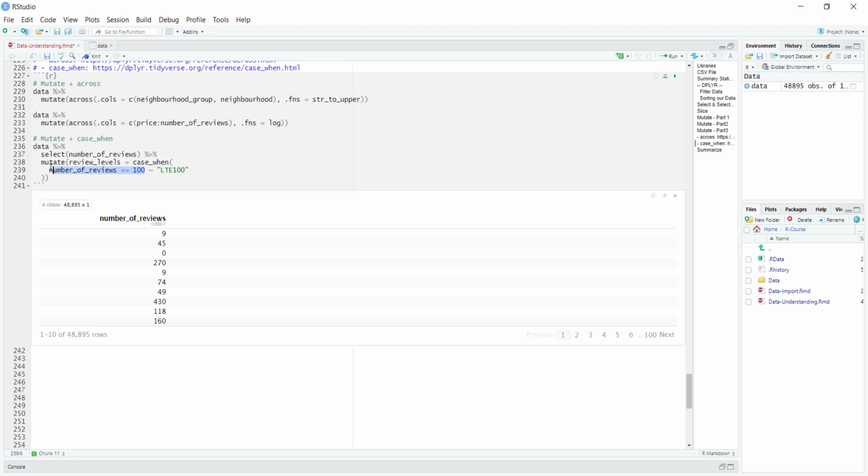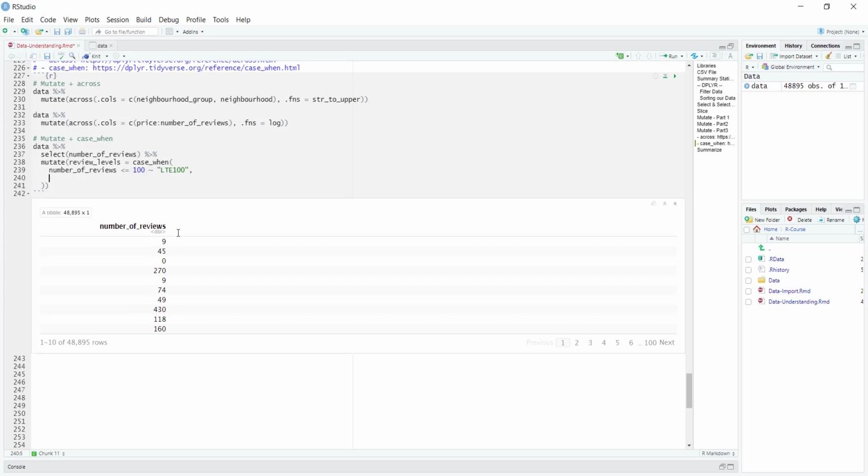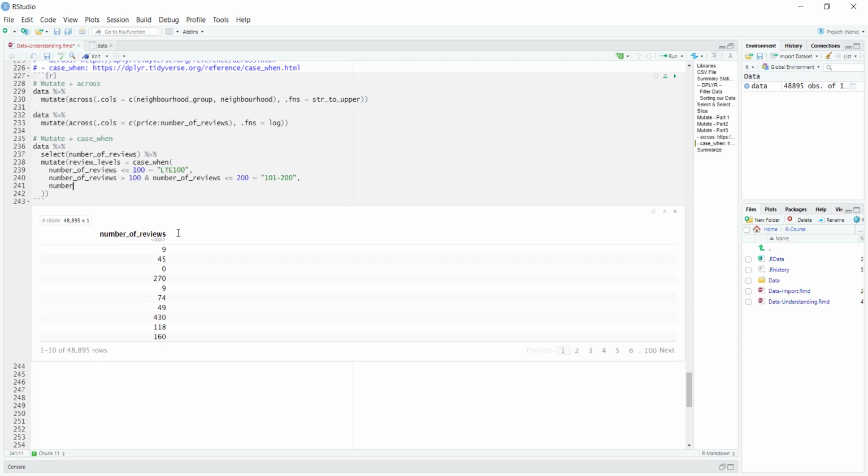So here we perform the test, and based upon the test, then we do something. This something is the labeling of each of the rows based upon the number of reviews. Let's do another test. Here we can say if the number of reviews is greater than 100 and the number of reviews is less than 200. Or let's actually do less than or equal to 200. Then in that case, we can just give it a range of 101 to 200. And then the final test that we want to do is basically if the number of reviews is more than 200, then we're going to have greater than 200.